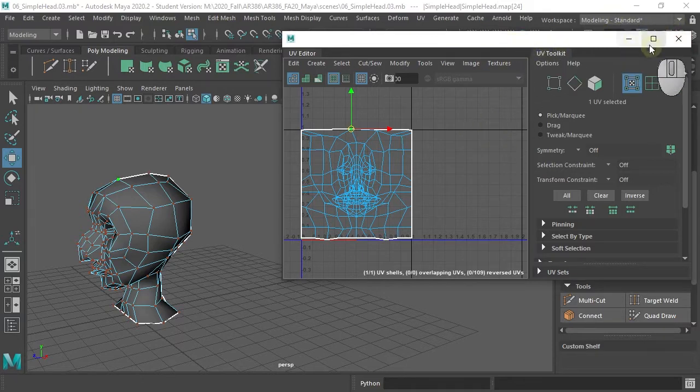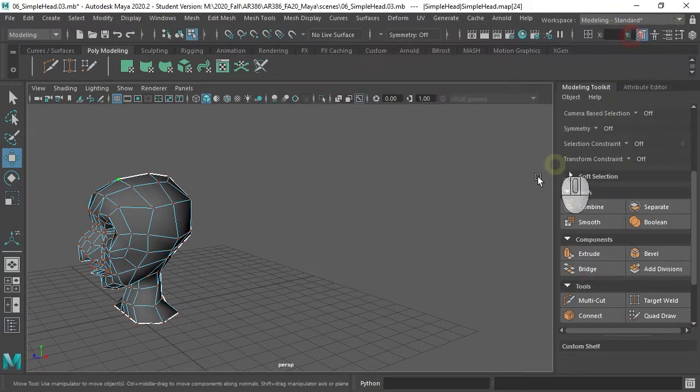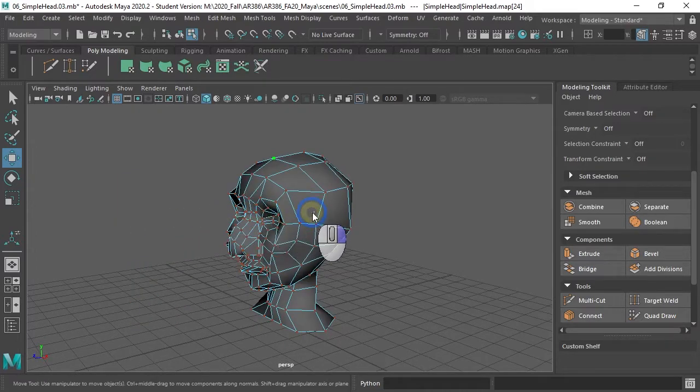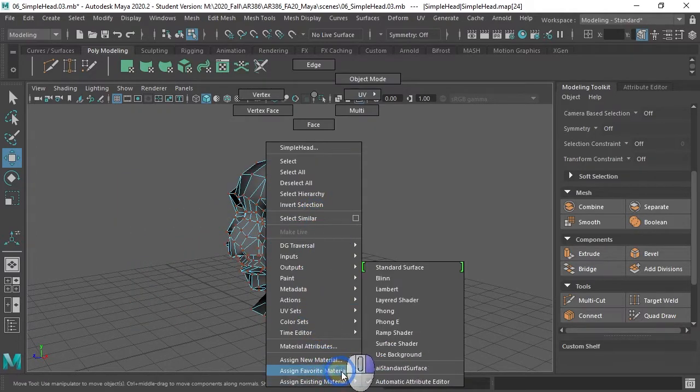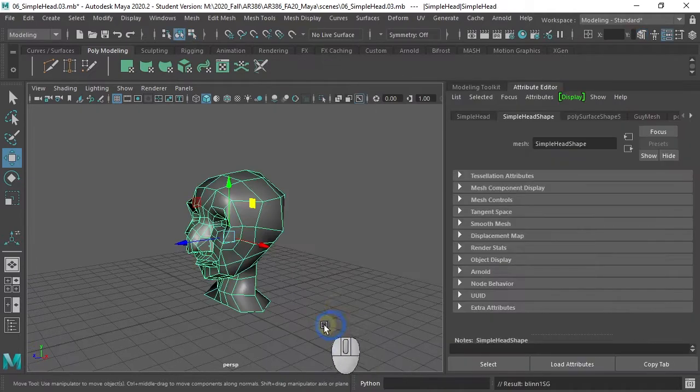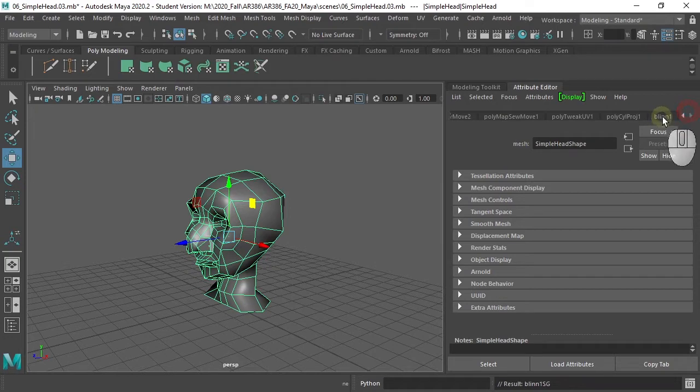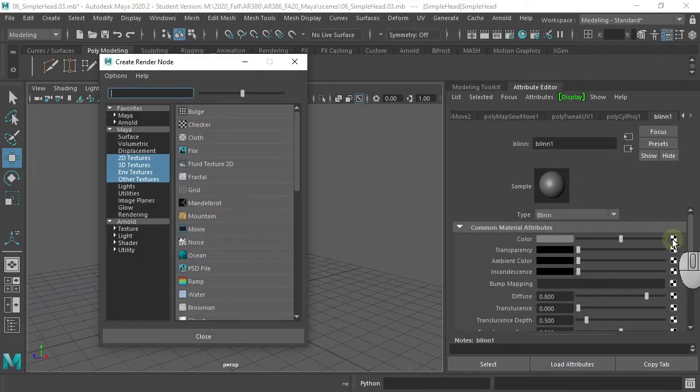Let's apply an image texture to it to see what we're doing. To make it show up, I'm going to assign a blinn to it, which shows up great in the viewport. There we have our blinn, and we put an image in there.